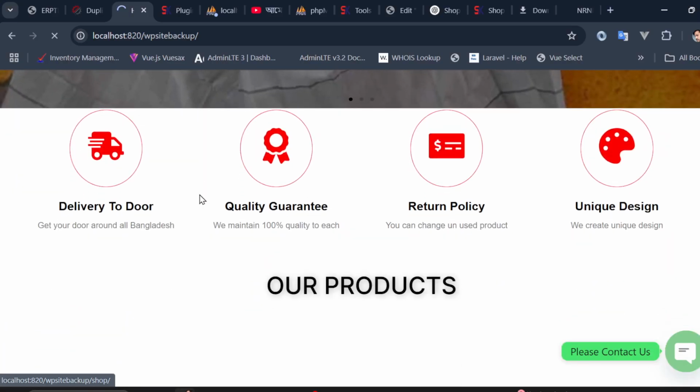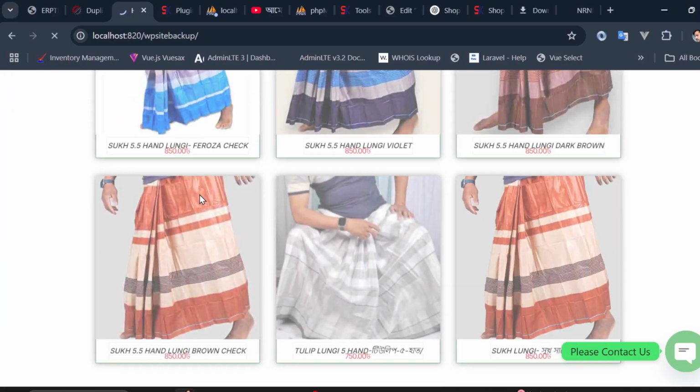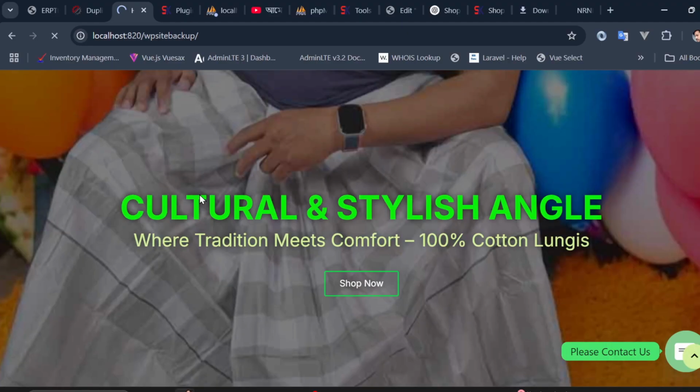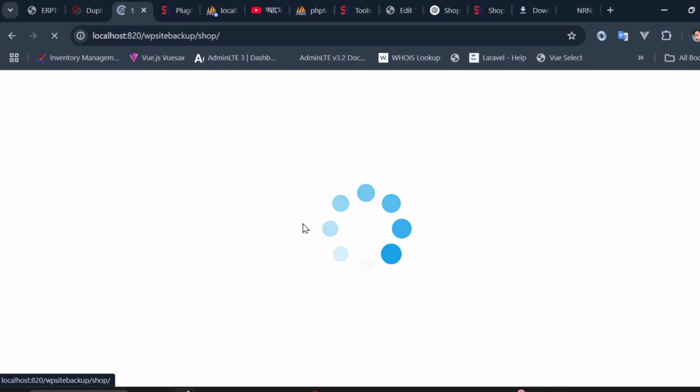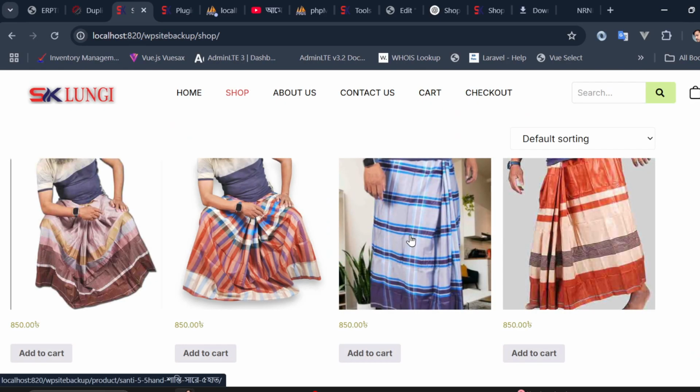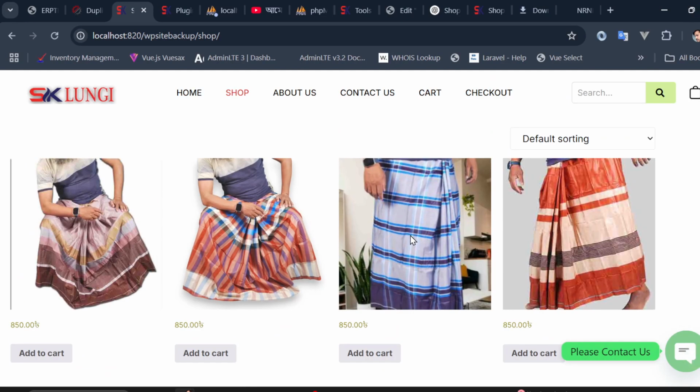Yeah, almost done. All is done, and in here I'm seeing the whole site running perfectly on my localhost, and everything is working perfectly.